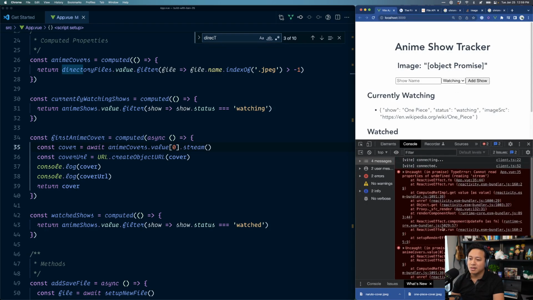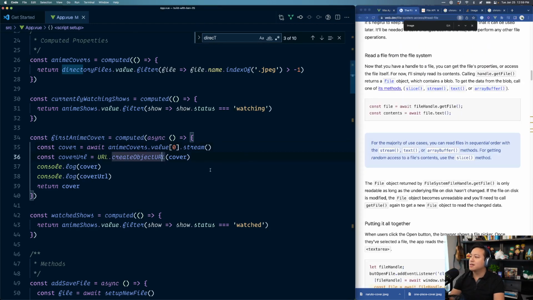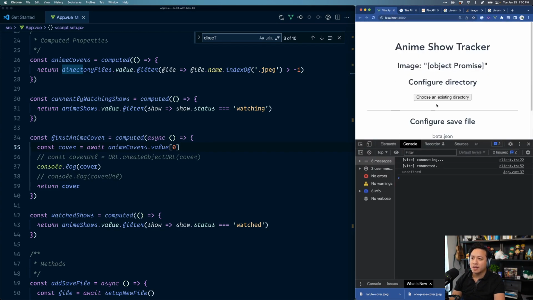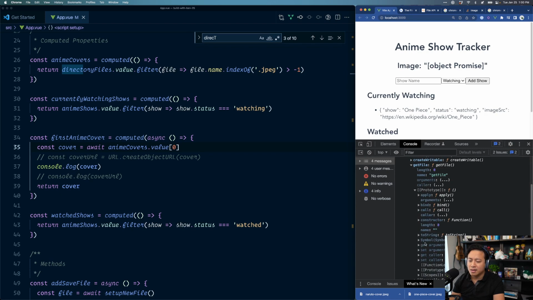Oh, okay. Stream is not a function. What? It says that it's a thing. All right, hold on. Comment. Hit this. Refresh. Get it in there. View files. View system. There's a prototype here. Get file. Oh, do I need to do get file? And then once I get file, then I can... Oh, okay.